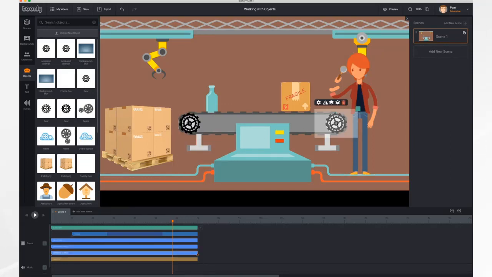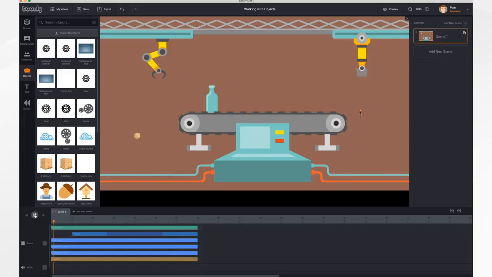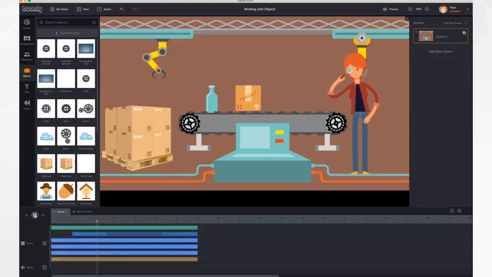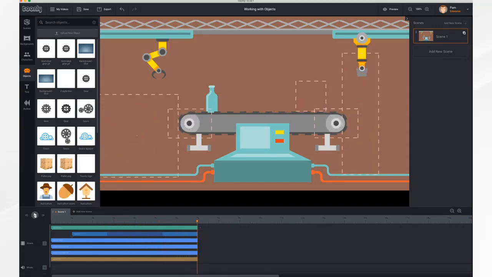I'm going to do the same to this one. Grow in, shrink out, and save. Go back to the beginning and hit play, and there, they grow in and they start moving. Then at the very end, they're going to just shrink away. That's it for working with objects.